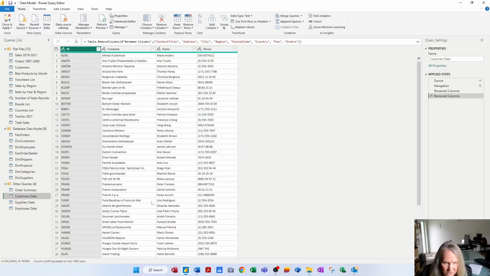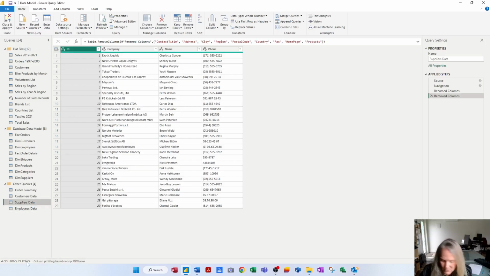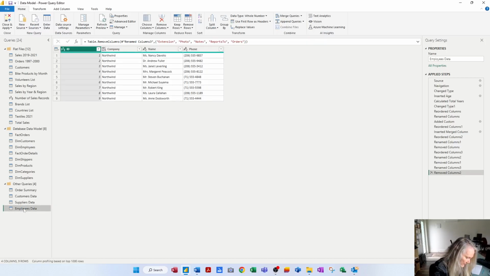This has got 91 rows according to the bottom of my screen. This has got 29, so let's just add those up. 91 plus 29 plus this one, which has got 9, 129 records in total. We're going to merge them vertically.